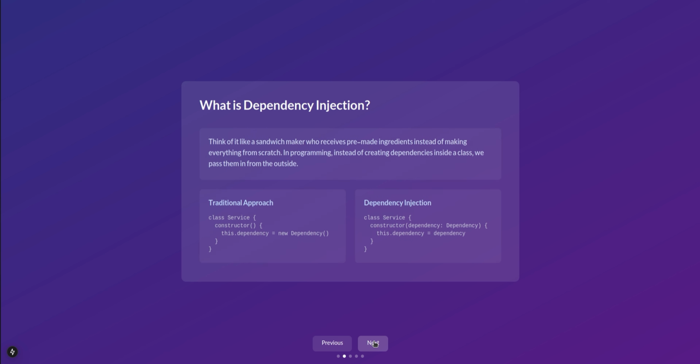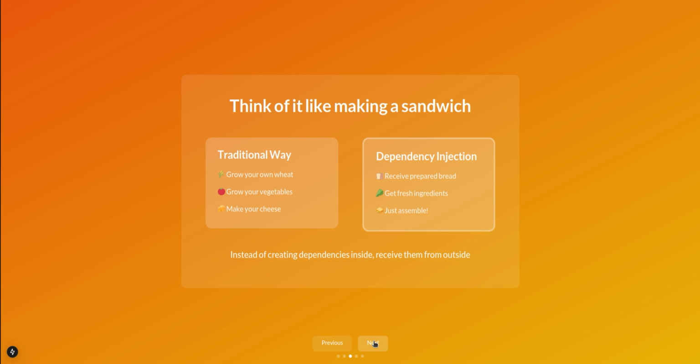Let's start with a real world example, making a sandwich. Imagine you're making a sandwich in two different ways. The first way, traditional way, without dependency injection. In that, you bake your own bread, you grow your own tomatoes, everything is created by you from scratch. And another way is with dependency injection, in that someone hands you the bread, someone provides the prepared ingredients, and you just assemble the sandwich.